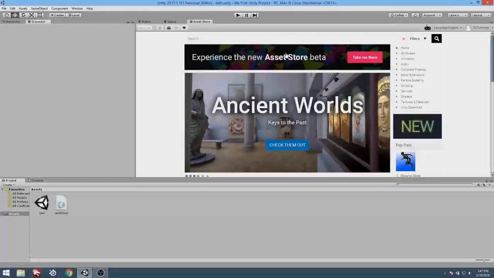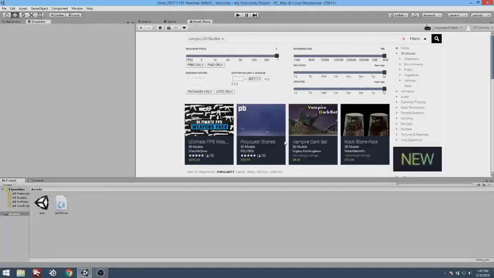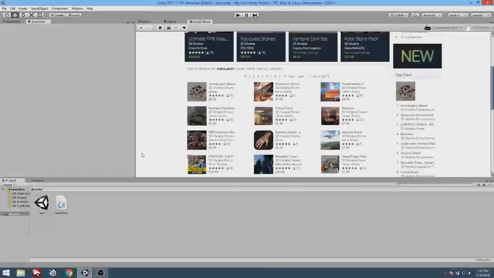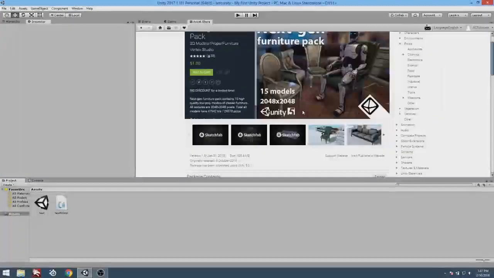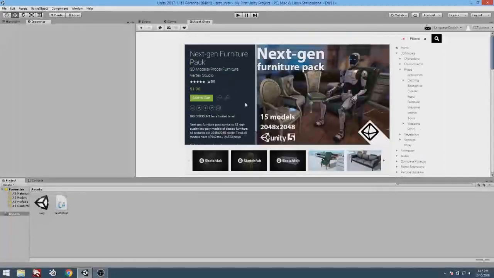For example, let's look at something in 3D models. You're able to buy or download some of these 3D models and add them into your project, and then you can use this next gen furniture in your project, whatever that might be. You can use these chairs and things like that in your project. Obviously you might have to check a little bit with the licensing, but there's also things for scripting as well.